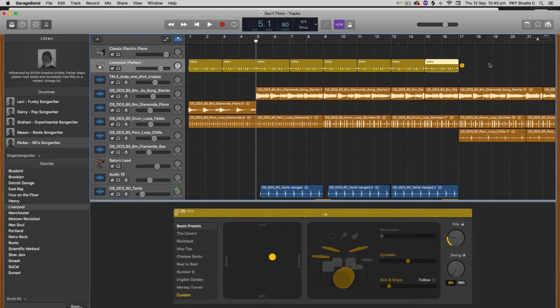Splicing a region or a clip is another terminology. A lot of people use the term cut. That's basically because in Logic, the splice function has a pair of scissors. So maybe that's where they get that cut from.